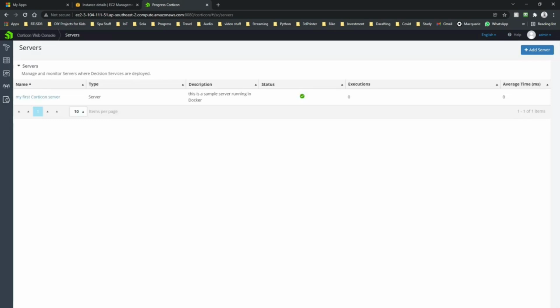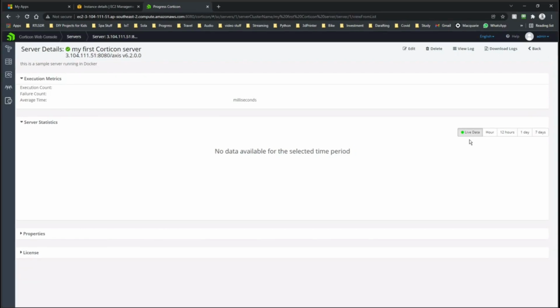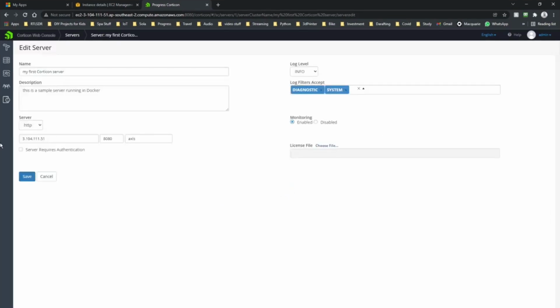The server will attempt to start. If successful, you should see a page similar to this one. Note the green tick in the status column. Now we need to apply the license file to the server. To do this we need to go back into the server and edit the settings. In the top right-hand corner of the server statistics page, select Edit. You will then be presented with the server edit page.